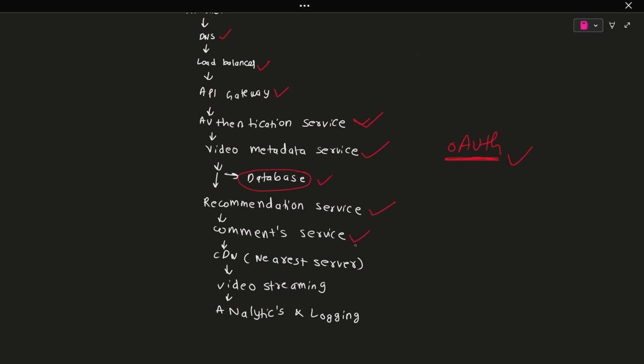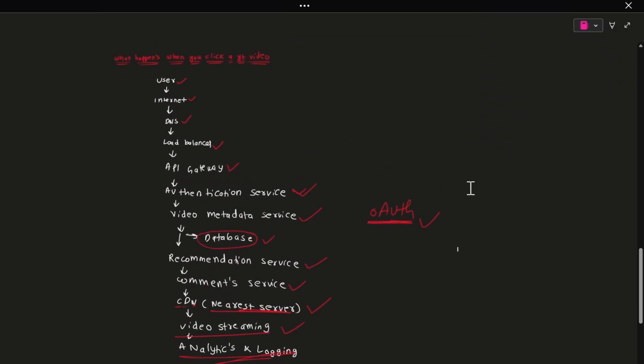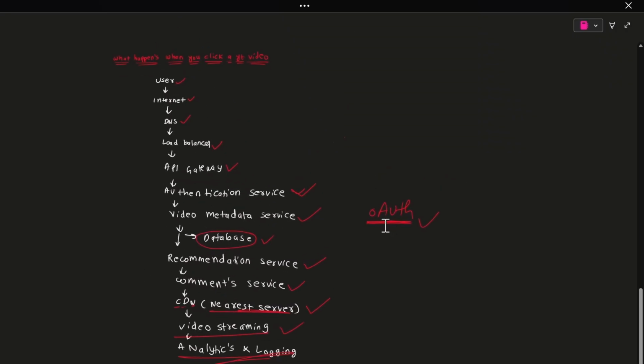Then common services will be available. Then the nearest CDN, which is a content delivery network. Then finally the video will be streamed to us when we click, right? So finally it will also show analytics and logging to the users. All of this will be happening when you click a YouTube video. Not only this, there are so many things I have highlighted. So it's a simple overview on the top, but there are so many things running behind the scene.